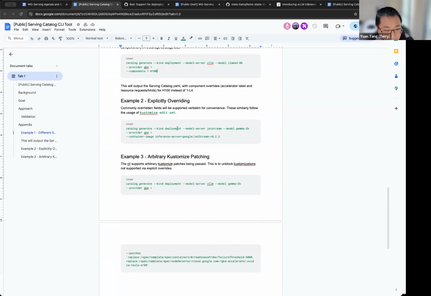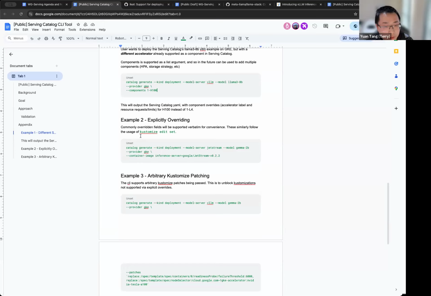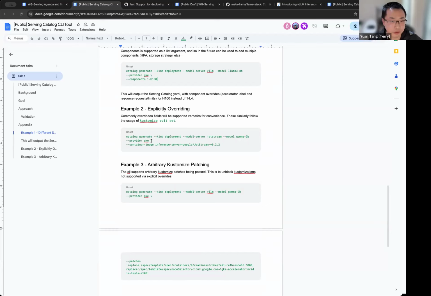Is there a catalog list command? There is not a catalog list command, but we can definitely add that. Yeah, I'd imagine it can be useful to show different options before so that they know what to provide to catalog generate. Yeah.